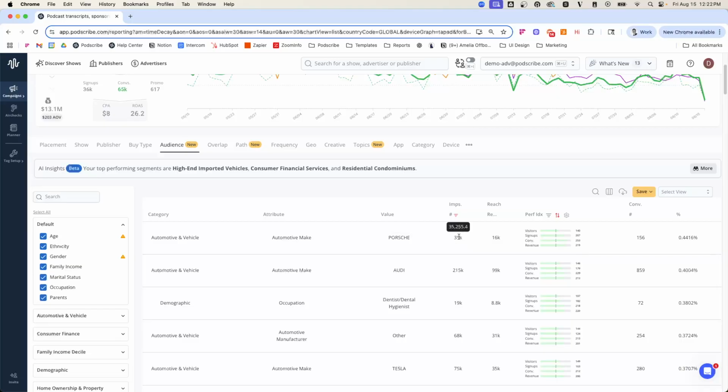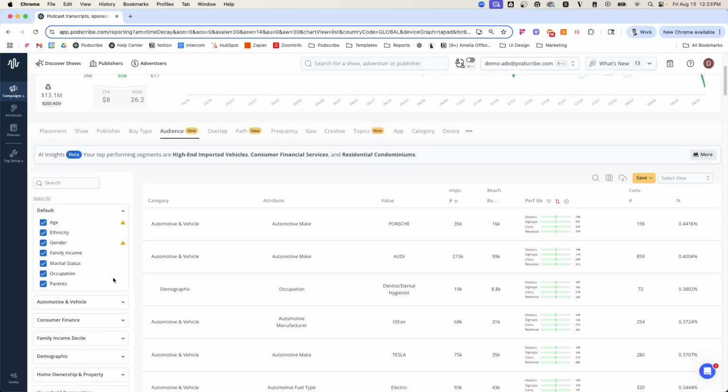So we've served 35,000 impressions to households that own or drive a Porsche, reaching 16,000 unique households with that characteristic, and they make up 156 of our total conversions with a conversion rate of 0.4416. So these actionable insights across demographics, psychographics, and behavioral and attitudinal profiles will allow you to make smarter targeting decisions on future campaigns.